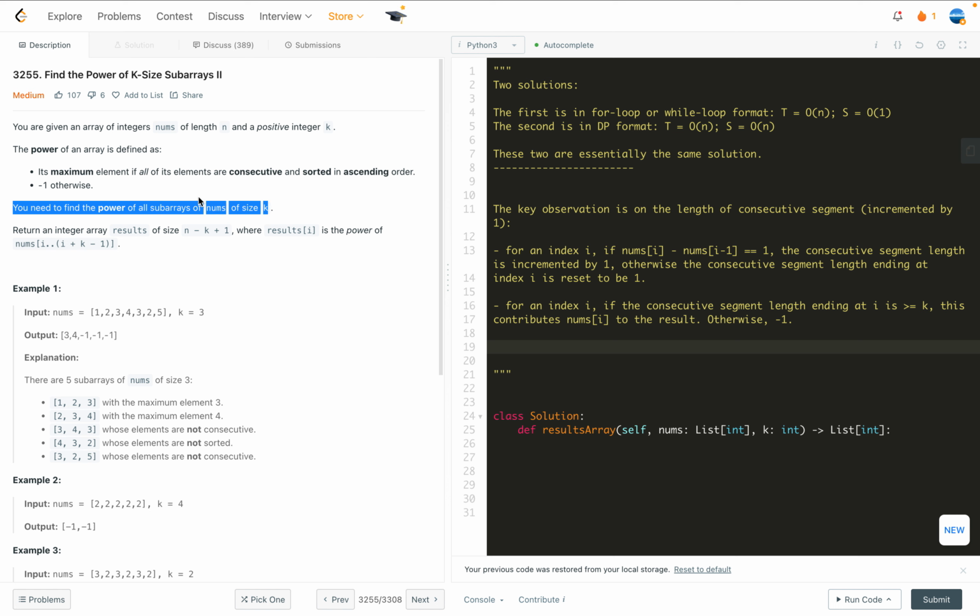Notice that if you have an array of length n, then the number of subarrays of size k is nothing but n minus k plus 1, right? So here is the return. We return an integer array of results. Because this is the number of such length k subarrays, you have n minus k plus 1 as the length of this result. Here result[i] is the power of the subarray starting from index i and ending at index i plus k minus 1. In other words, it's a length k subarray, right?